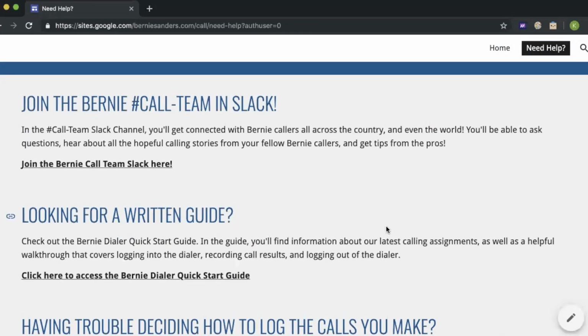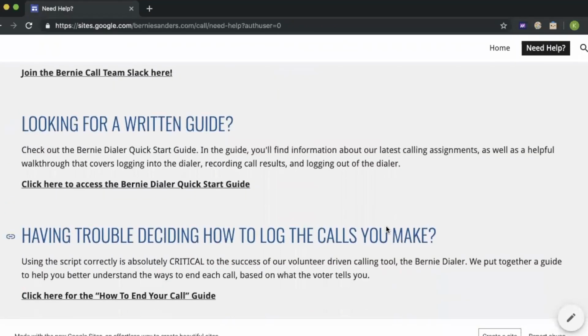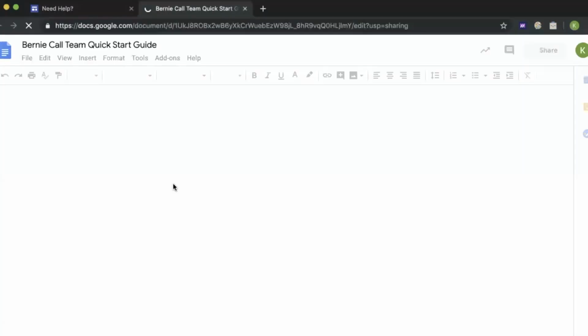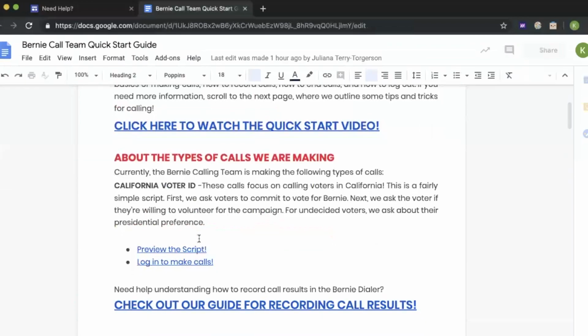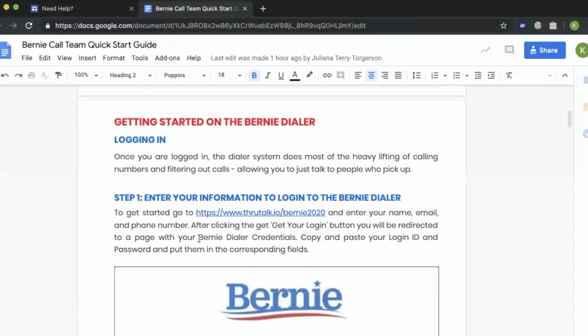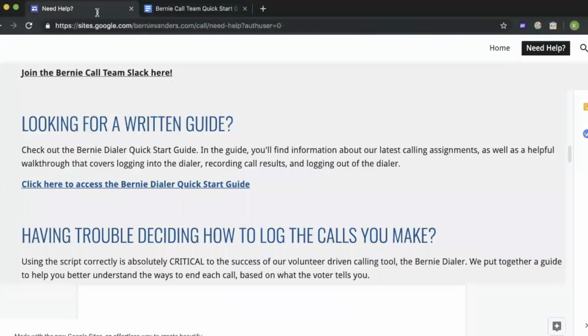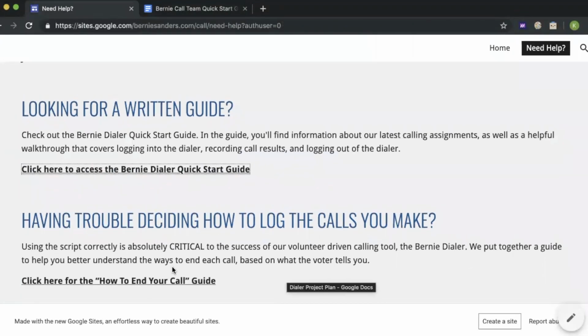First, you can join the call team Slack. We also have a quick start guide. We also have a how to end your call guide, and soon enough, we will have live chat support available right here on the Bernie dialer landing page. So if you need help, don't worry, there is an outlet. It's right here on the Bernie dialer landing page. We are happy to help you.